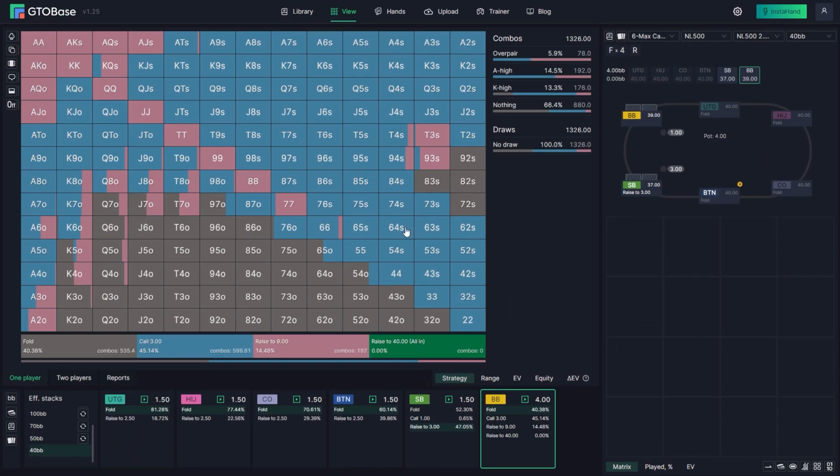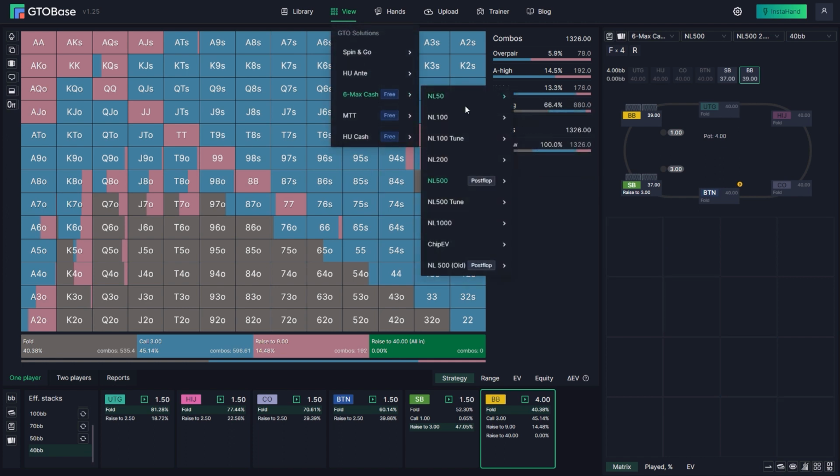There are actually a lot of different libraries for 6max, and you can use all of those for free right now. You can use both preflop solutions and postflop solutions absolutely free of charge. We have solutions for NL50 for different open raises, NL100, NL200, NL500 with postflop solutions, NL1000, we have cheap EV models, and we have old NL500 solutions. Well, maybe for those who used these solutions before and got used to them and want to have access to them.